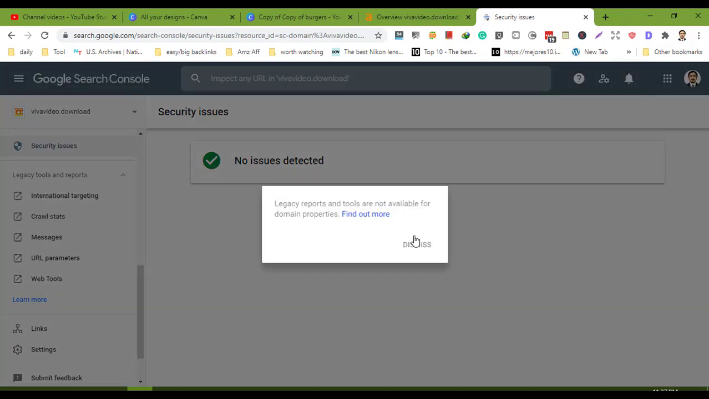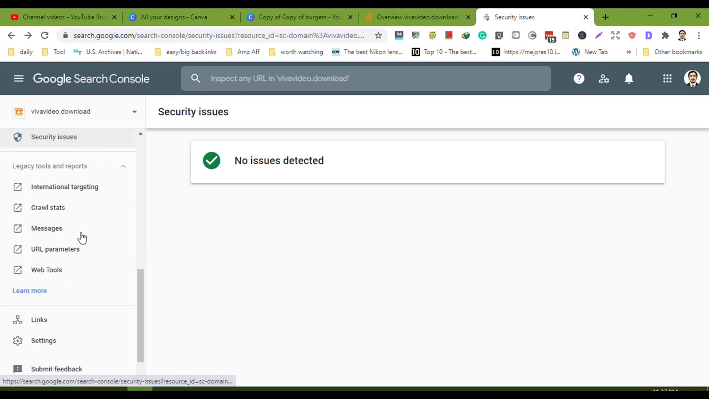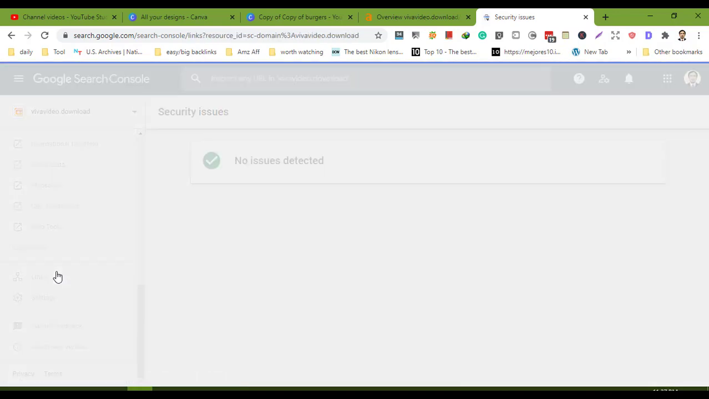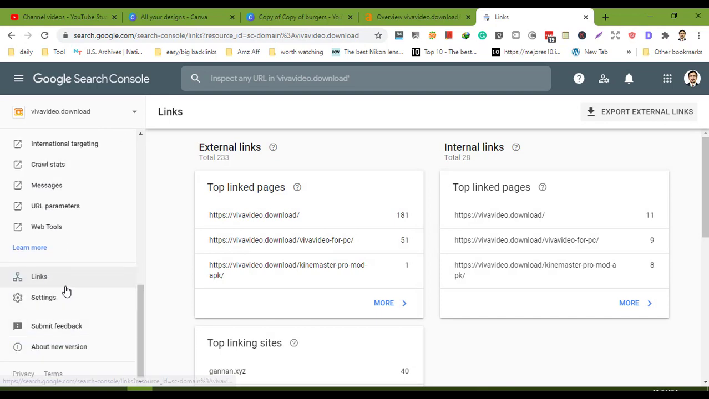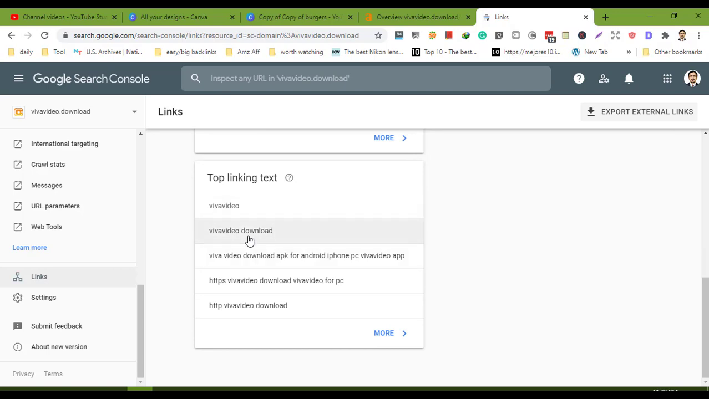And then crawler status. Again, you can check your crawler status over here as well. So these are some extra tools which are not that usable, or we are not using them because it doesn't make sense. So these are the links. Now let me show you a very big difference between the links. When you click on links, Google Webmaster will only show you a few links, not all, and external links and internal links, and top linking sites, and that's okay.